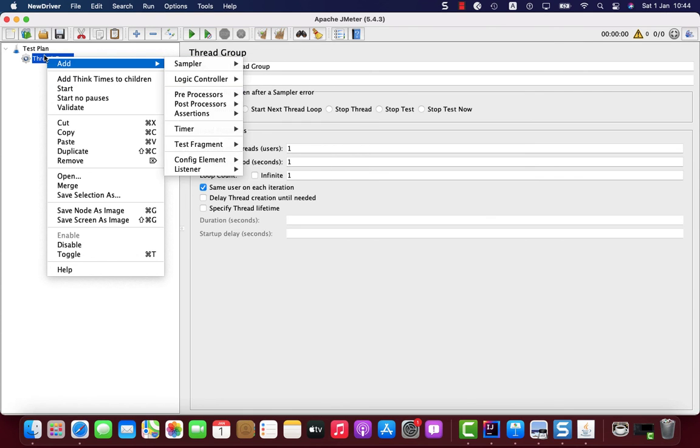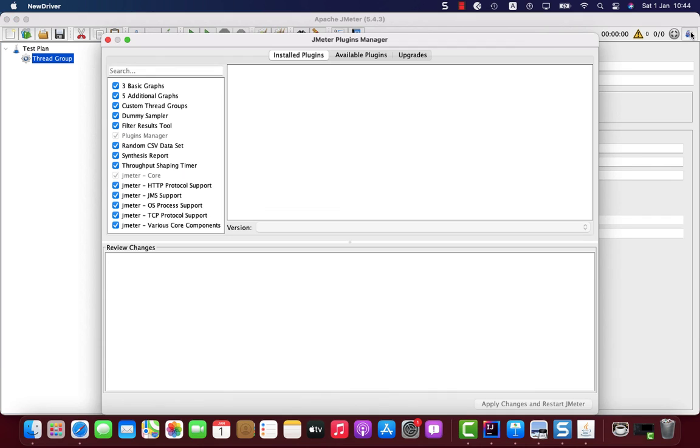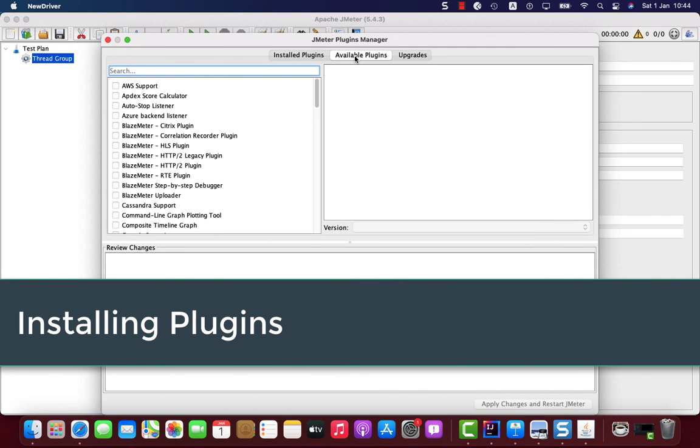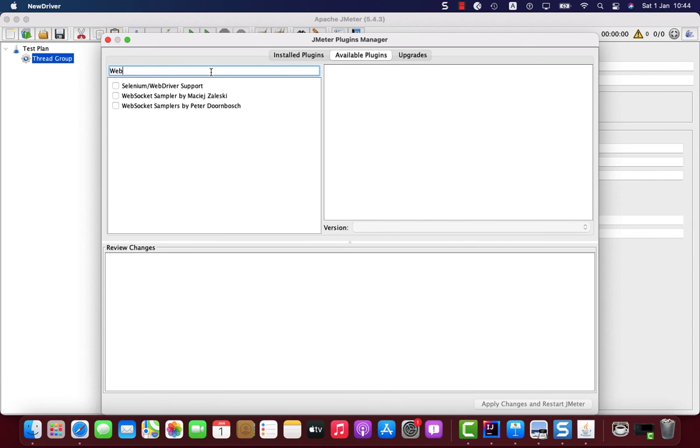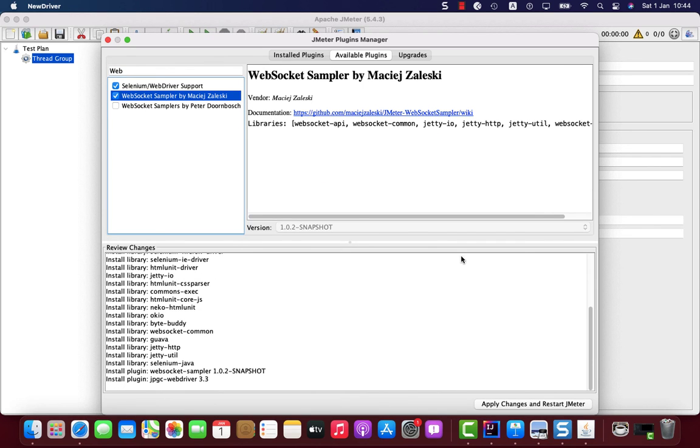So you can ensure that you have the required plugins. To install the plugins, click on the available plugins section, and you can type the search text and select the required plugins and click apply changes and restart JMeter.